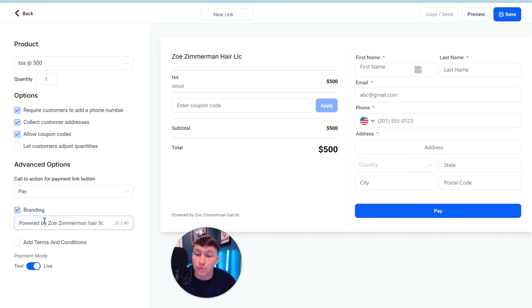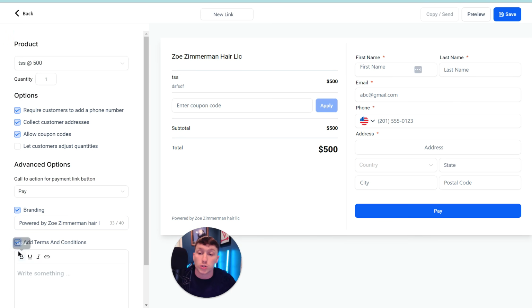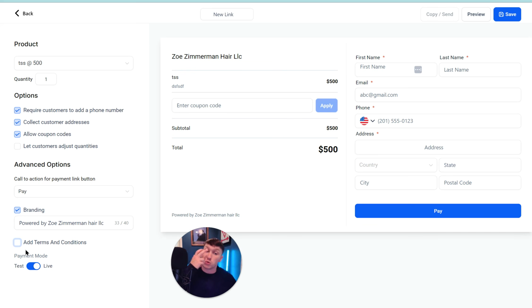Call to action, you can add that. Branding, if you want to do that. Play with the test mode. If you add terms and conditions, plug that in. You can just copy and paste what you had before or link it to a form if you have that. And if you're wondering how to make one of those, go to ChatGPT or online. You can generate terms and conditions very easily.